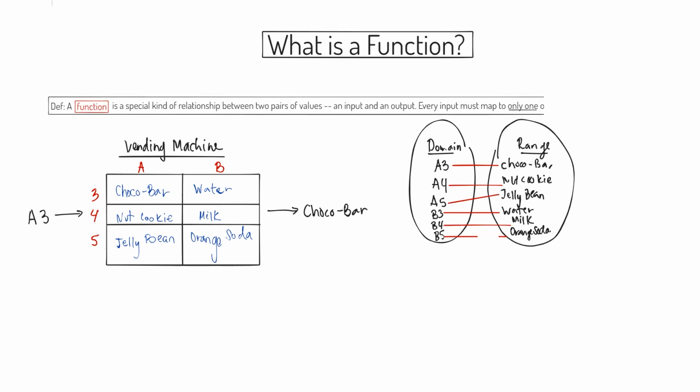And so this machine is said to be functioning because every time I put in one of these values, the correct output comes out every single time. And like we said, it wouldn't be functioning in any other occasion. For example, if I also had A3 going to nut cookie, we can't have one input go to more than one output. That contradicts the definition of a function, yes.